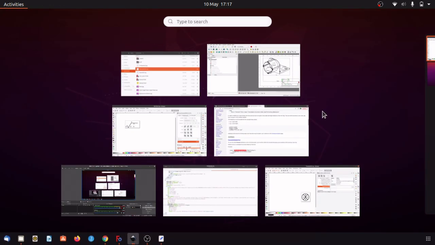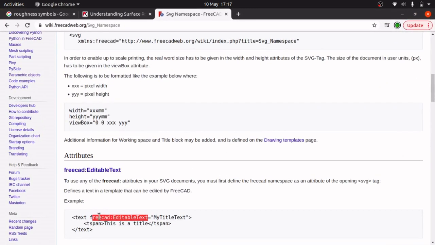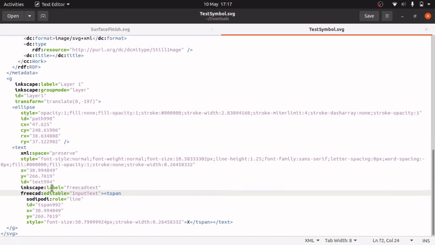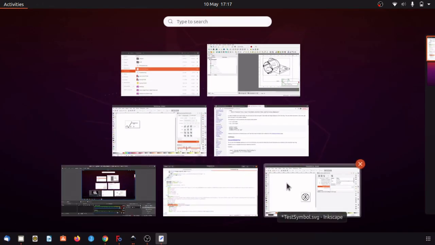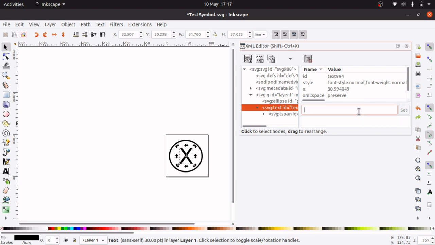Now we don't want this FreeCAD uppercase editable uppercase text on there. It's a different command, and the command that we want is FreeCAD Editable, and we can use whatever we want to call that in there. So I just can call this X text or something similar, and we set that.